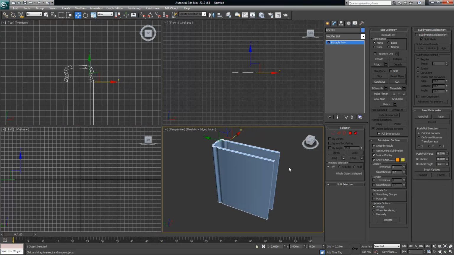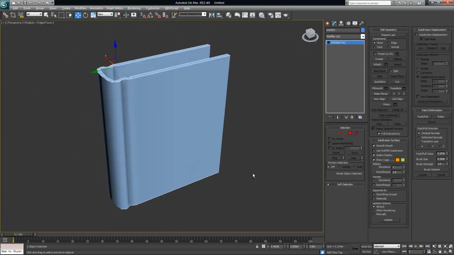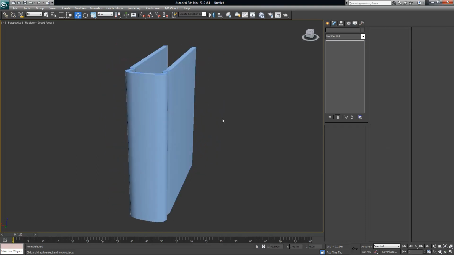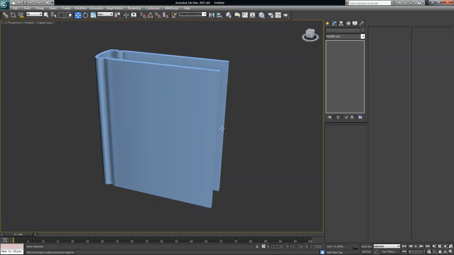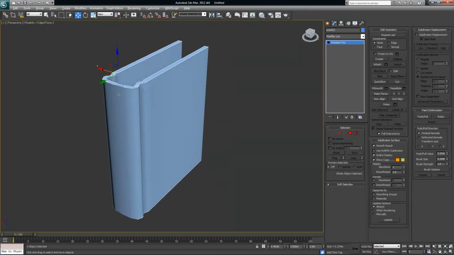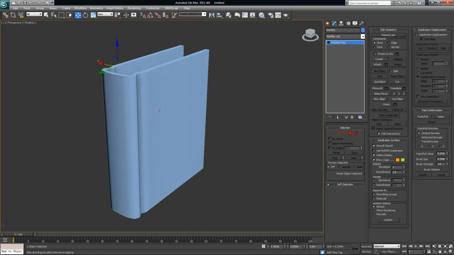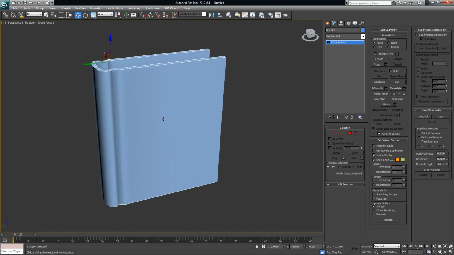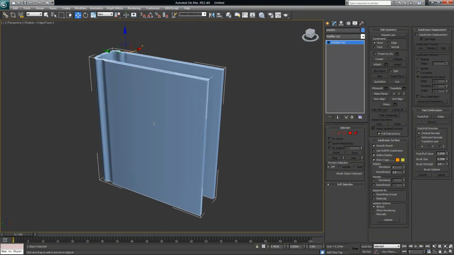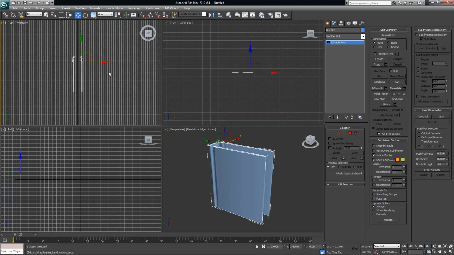Oops. Starting to get some display issues here. So things are starting to display and not display, so I may have to close the program and reopen it. You can see here I'm getting some weird artifacts. Basically the edges of my model are not showing up, and I suspect my graphics card is starting to freak out on me.